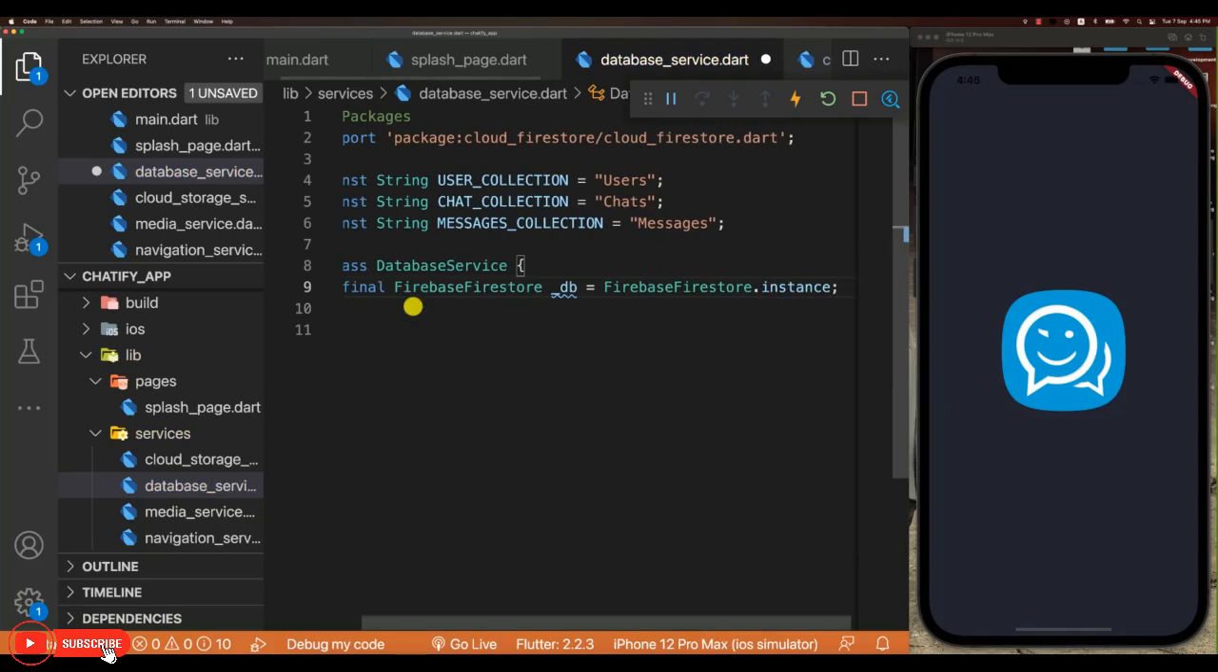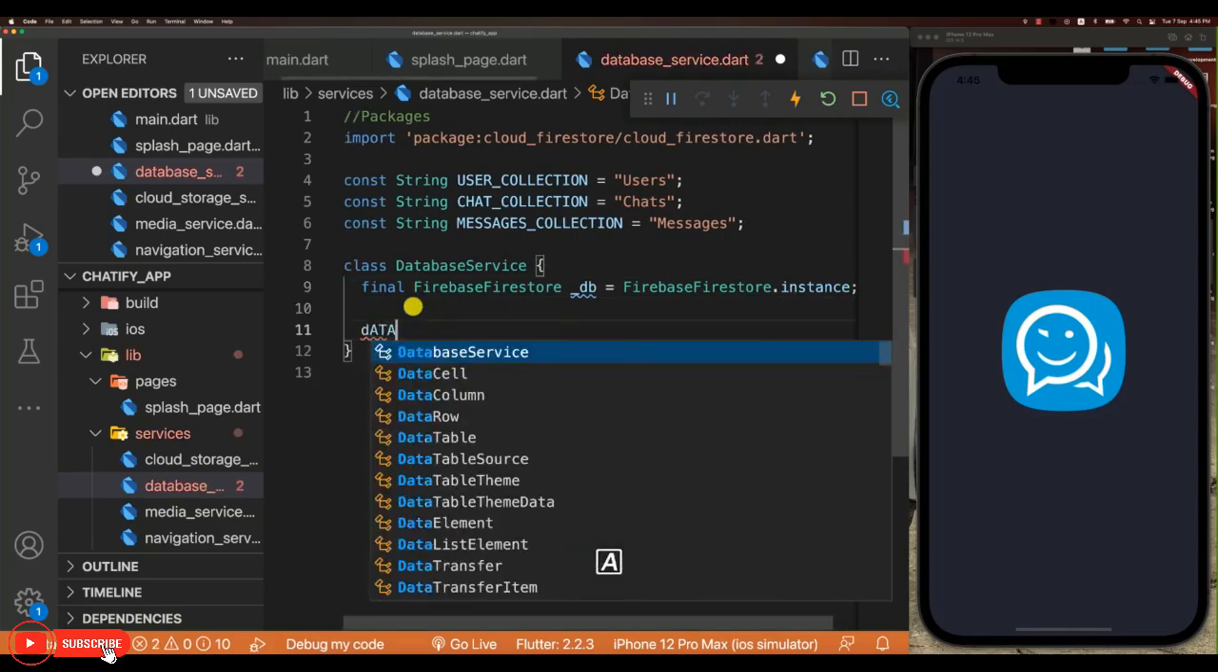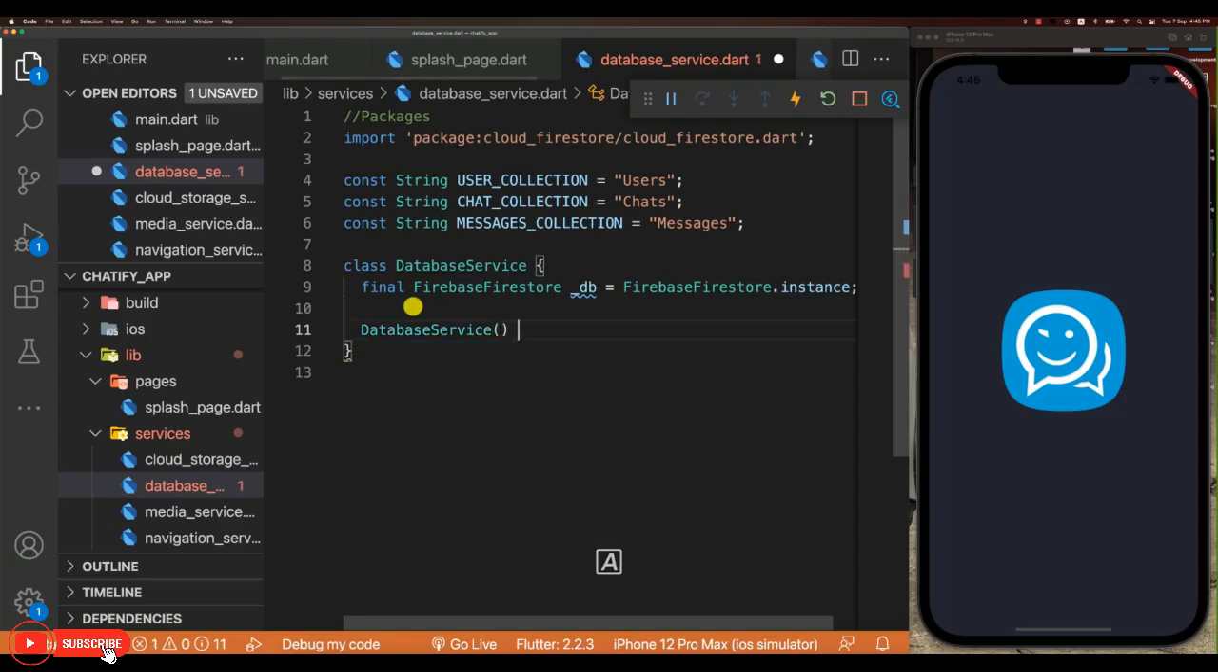And once we have this done, the next thing that I'm going to do is define the constructor for my class. So it's just going to be an empty constructor, nothing special. And then finally, with this done, we are good to go. So I'm going to do command save on my database service class.